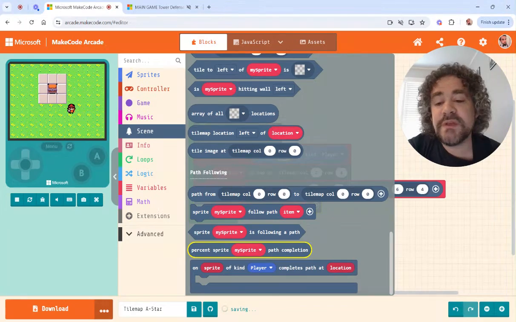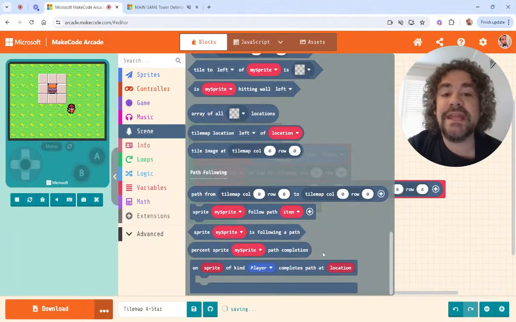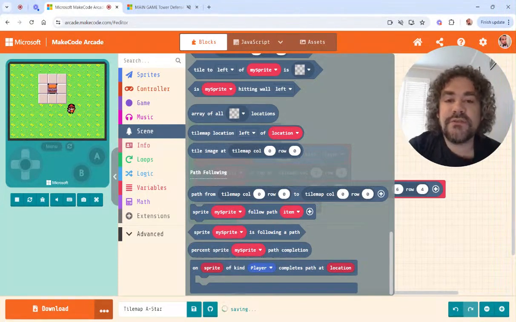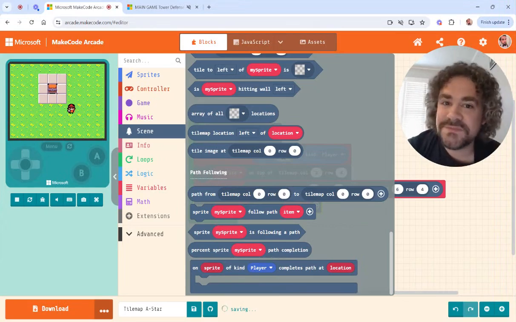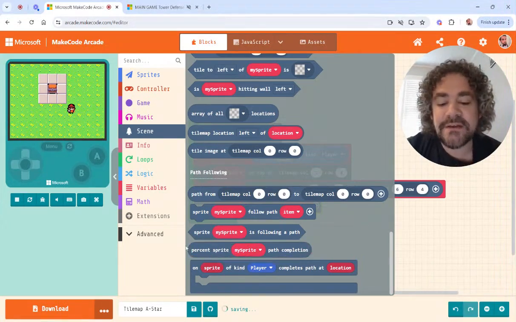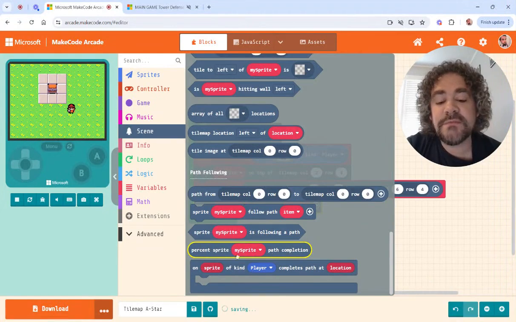So maybe you could put something like on game update, if percent sprite path completion is greater than 80%, you can increase their speed, right? Kind of cool stuff like that. So percent sprite path completion could be a fun little thing to use in your games.